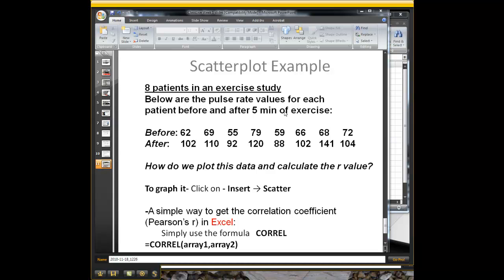So in this example that we're going to work with today, we've basically made 8 patients exercise for 5 minutes. We've measured their pulse rate before and after. This is a good example of correlation because, of course, as people exercise, you see their pulse rates go up. And if they had a high pulse rate before, they should have a high pulse rate after exercise as well.